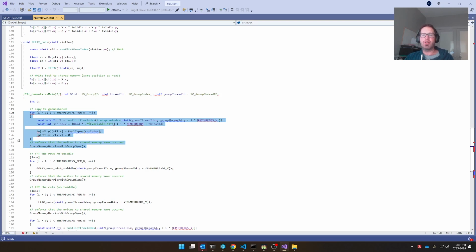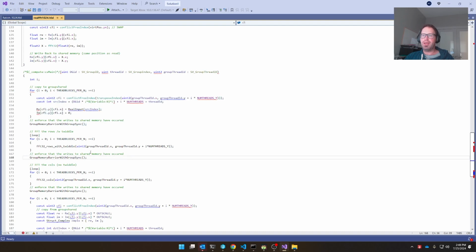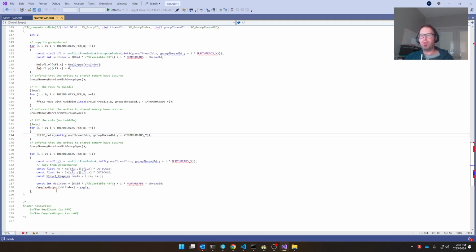So we read from memory and copy it into group shared. We're trying to do this in such a way that all of those reads are coalesced, so every single read is sequential from the one before it. We're trying to maximize that as much as possible. Then we do that 32-point FFT of all the individual rows. This function itself builds in that twiddle step, which again is just a complex multiplication with a known value. Then we do the individual columns. The only real difference here is there's no twiddle step. And then we copy it all right back into the output buffer.